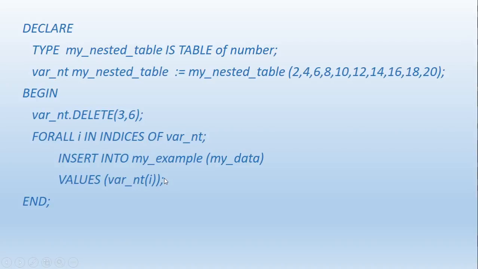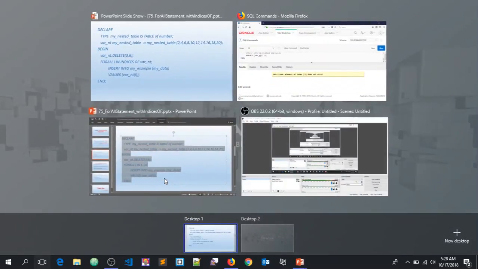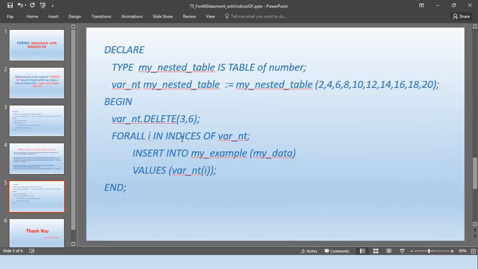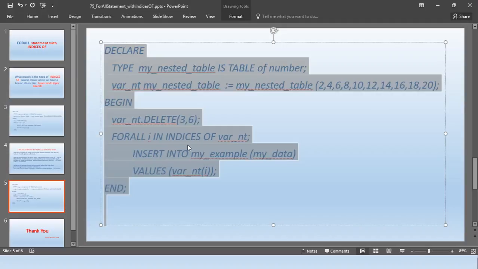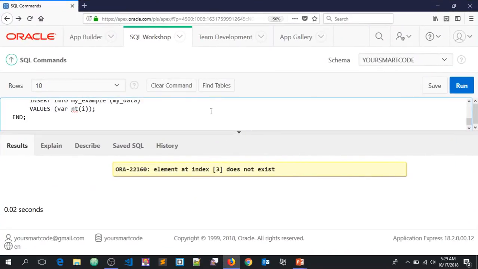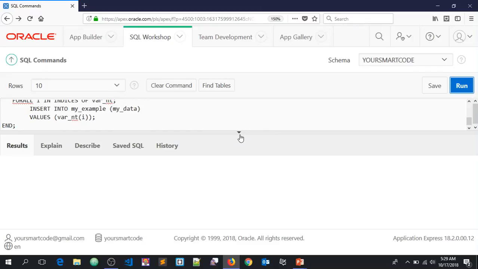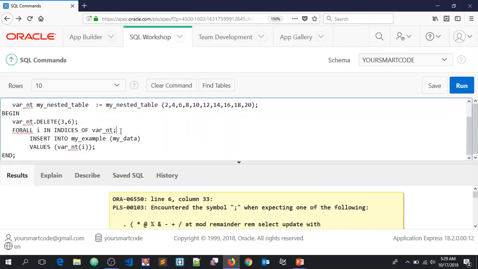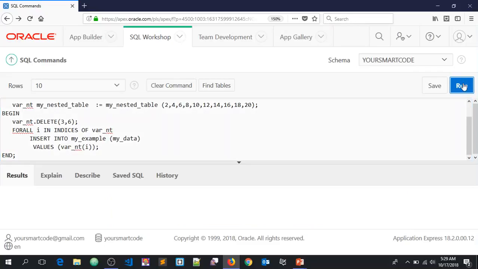So let's see the result, but for that we have to copy this code and paste it in the SQL Workshop. So let me copy the code, Control C, and paste it in our SQL Workshop. Delete the old code, paste the new one, and run this code. But we encountered some error here, so let's see what's the problem. Okay, I have given an unnecessary termination here. Now let's run it again.